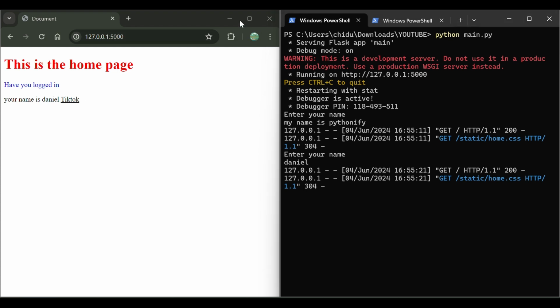That's it for today. Next up, we're talking about forms, HTTP methods, the GET and POST request.